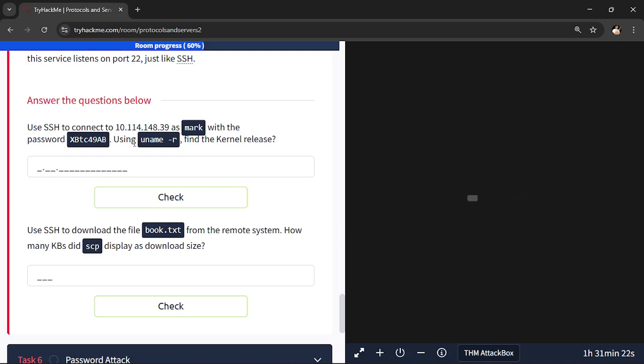All you have to do is to go ahead and copy the username -r in your attack box and click enter. When you click enter, you will get what we are looking for, and you will get your answer right here. And all you have to do is to type in your answer in the space given here.